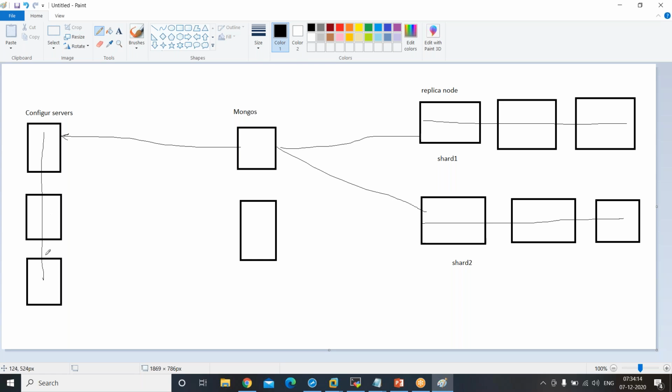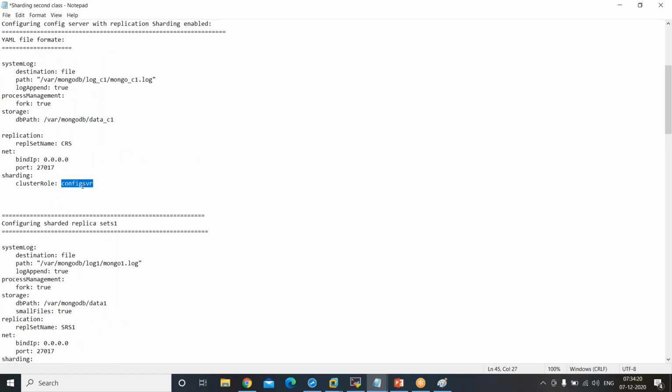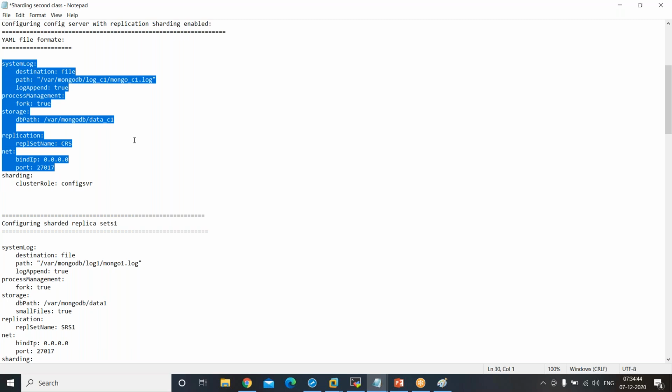See, I'm building the config file for this server, not for that. For this server, the clusterRole keyword is configsvr only. You cannot use any other thing. If that is missing, it cannot act like a config server. Config server has a special keyword you definitely have to mention in the config file so that it will be detected as a config server. Only this is what extra is basically. The rest are all same. We discussed all of this.